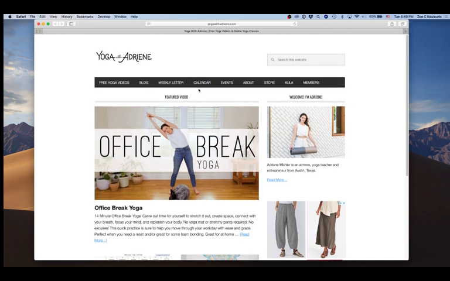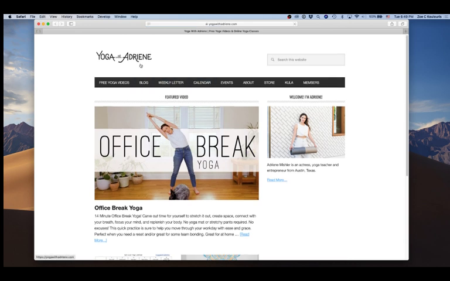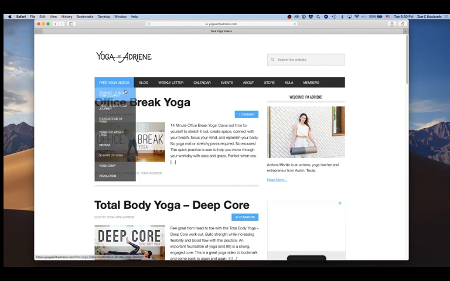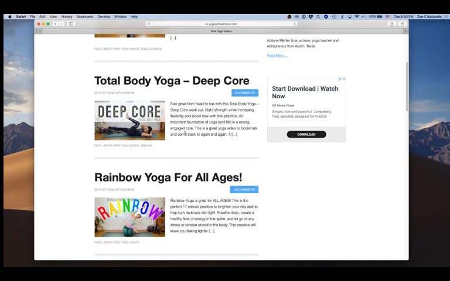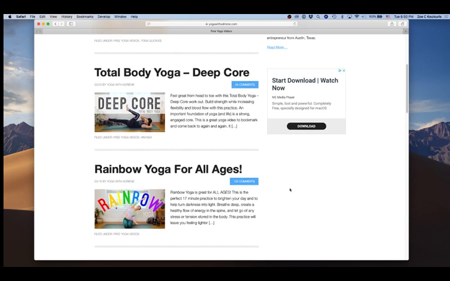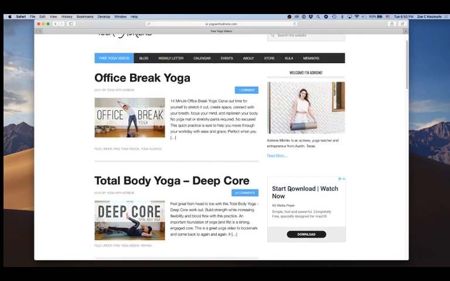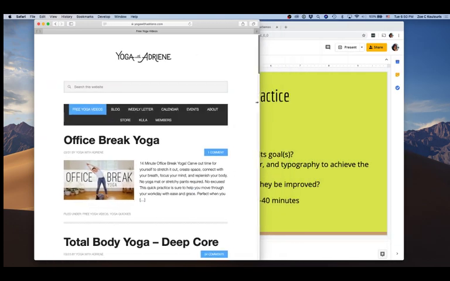Which page? Go back to the home page. I think this is the home page. Say the free yoga videos. So, right there, you can see she's got them all arranged in different groups. And proximity is retained as you expand and contract the page, since it's responsive. Like that. Mm-hmm, yeah.